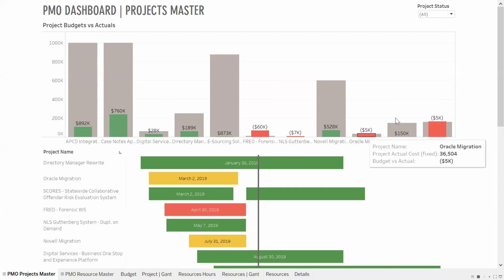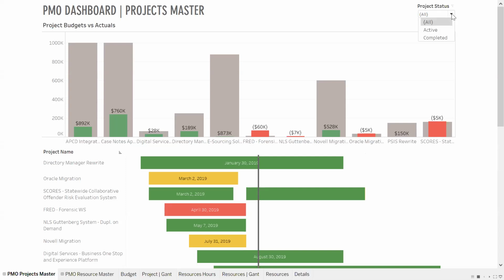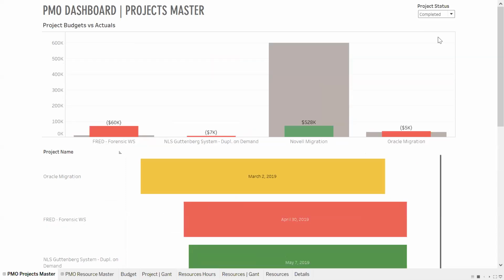You know, might want to keep an eye on this Oracle migration, as well as this Force project. So at a really quick glance, I can start to see which projects I might need to give a little bit more attention to. Up here, I just have the ability to filter between active projects and completed projects. So if I just wanted to take a historical view of how we've done, I can simply select completed projects, and then I can see that view again.